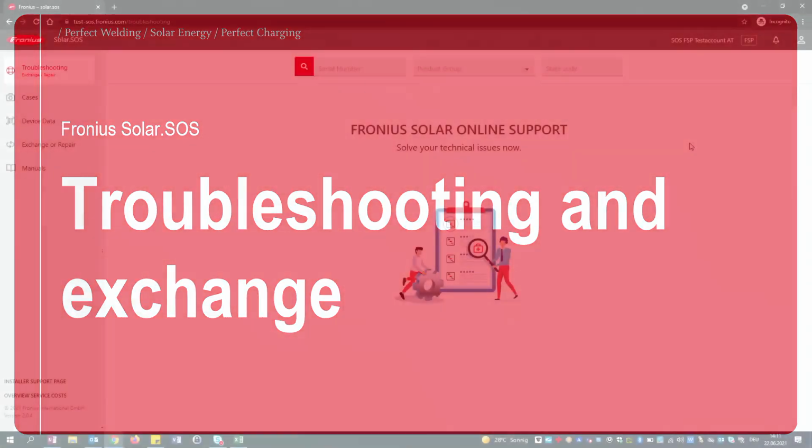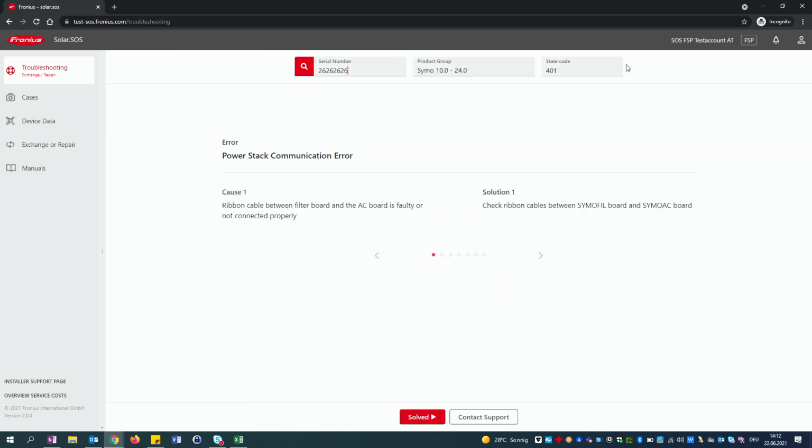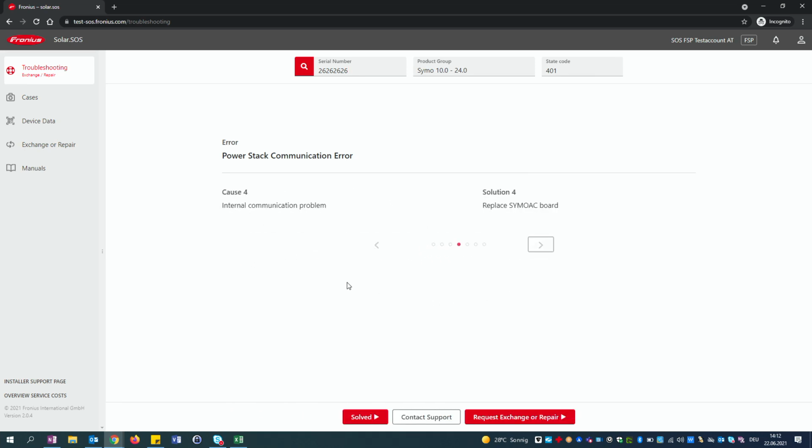So when you enter Solar.SOS, then the start page will be the troubleshooting. You can enter the serial number here. The product group will be chosen automatically, and then you can easily enter a state code, and the troubleshooting process starts. So what you see here is a step-by-step description of the cause of your problem and the possible solution. And you click through it until you find the right solution that helps you.